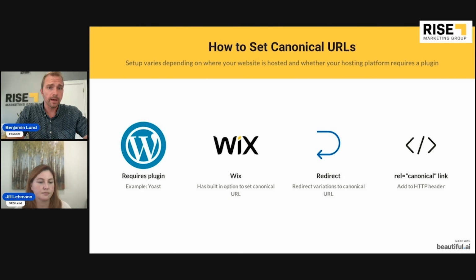How would we set up canonical URLs? So to set up a canonical URL, it really depends on where your site is hosted, and whether that hosting platform requires any sort of plugin to be able to set the canonical. For example, if you have your site through WordPress, WordPress often requires a plugin. One example is Yoast. Yoast is a major plugin that allows you to easily manage your on-page SEO, such as metadata and canonical URLs, and you'll be able to see your primary keywords on there as well.